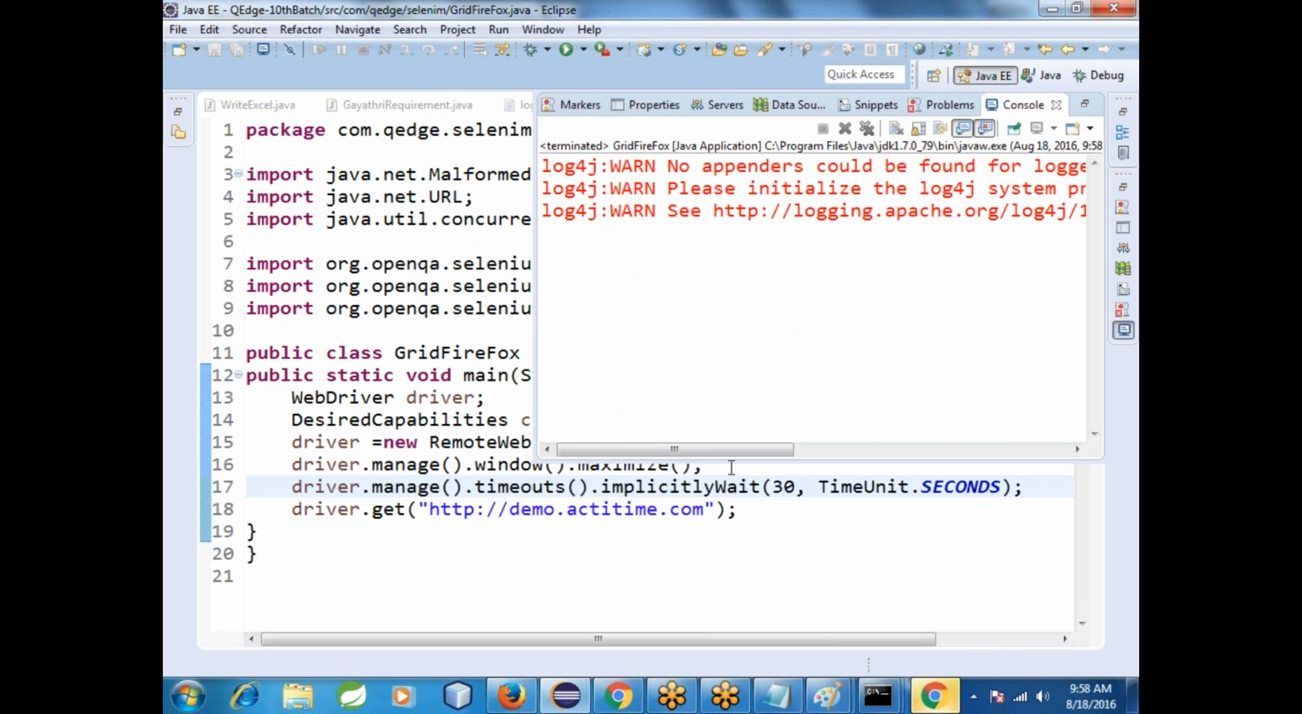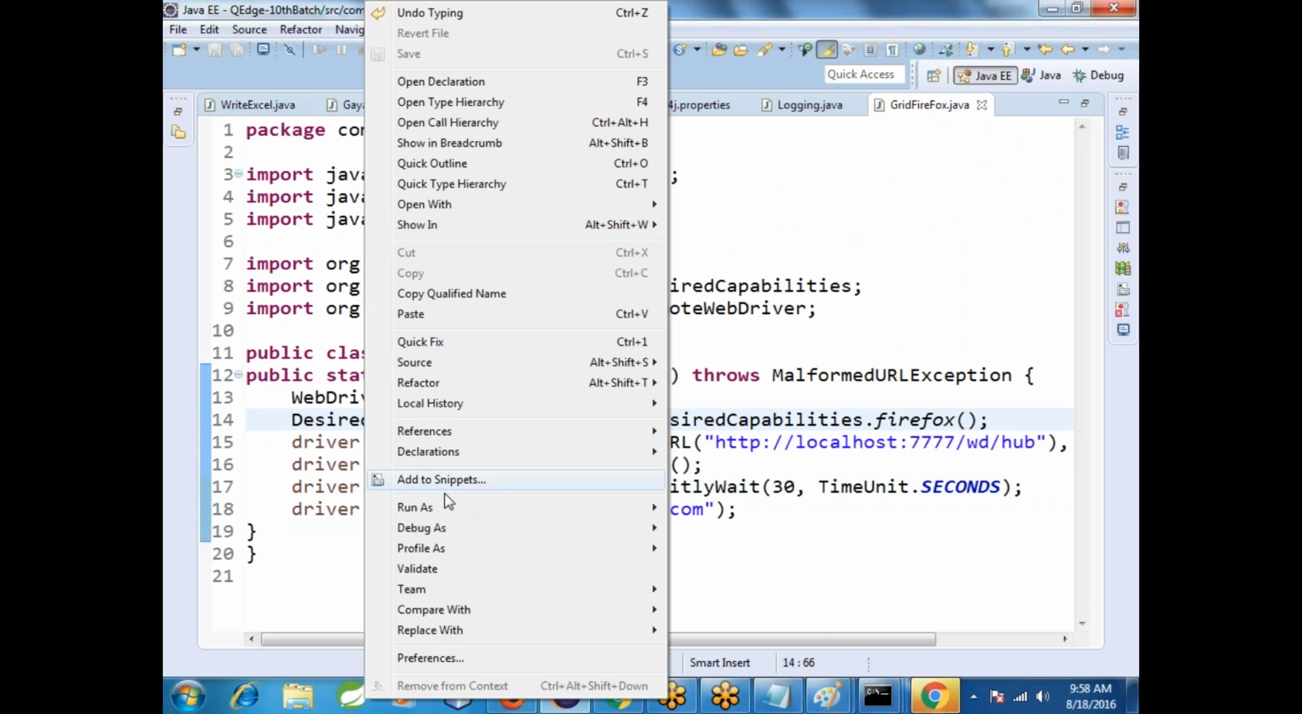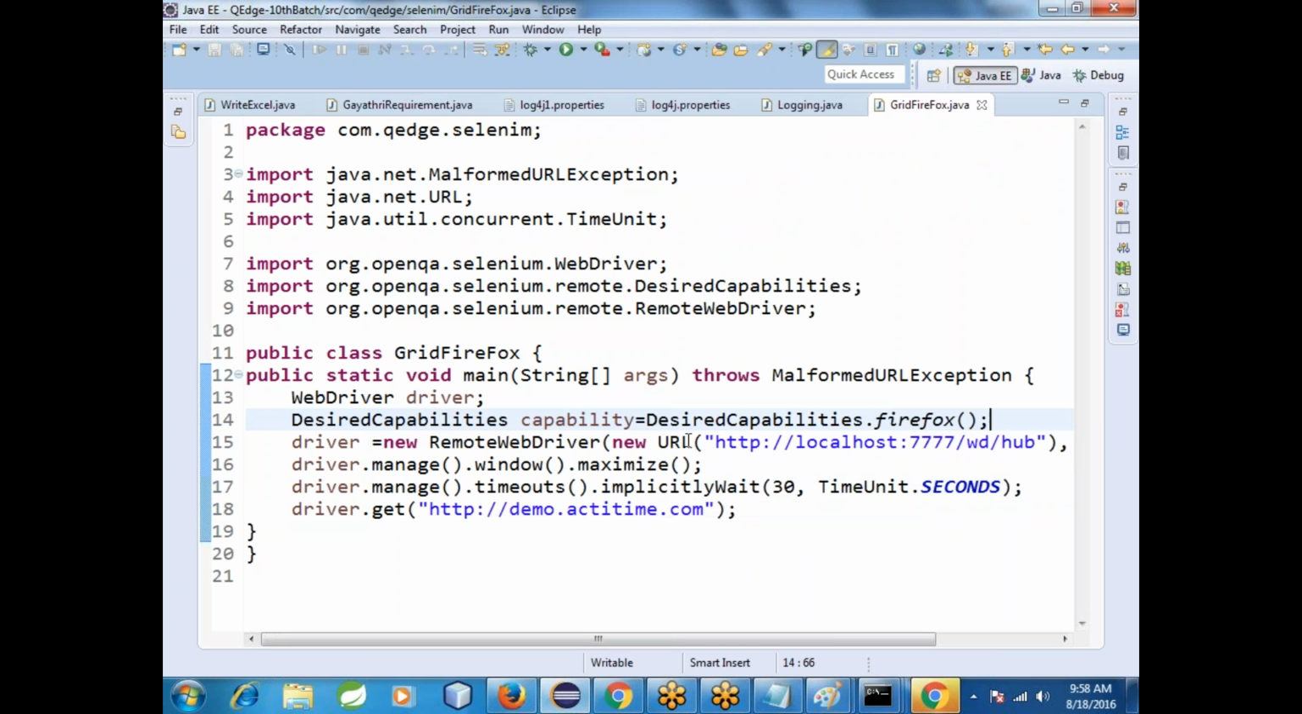Why is this error coming now? See, it's launched. Sorry, it's running Chrome. I have to go with Firefox, right? Save this, right click, run as Java application.